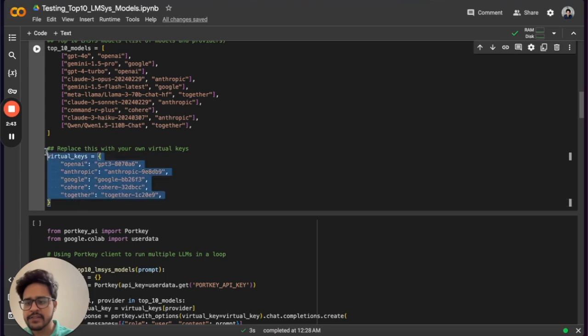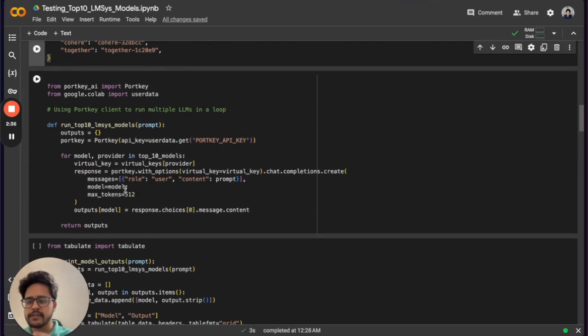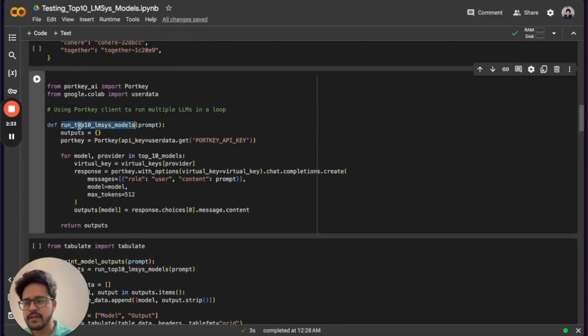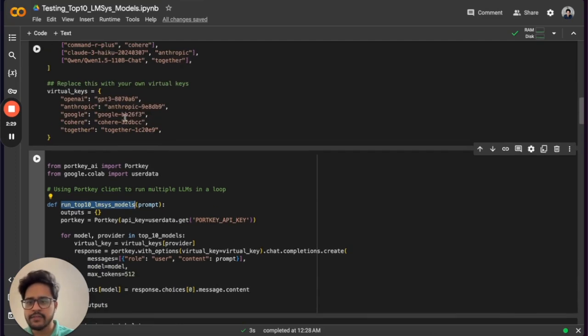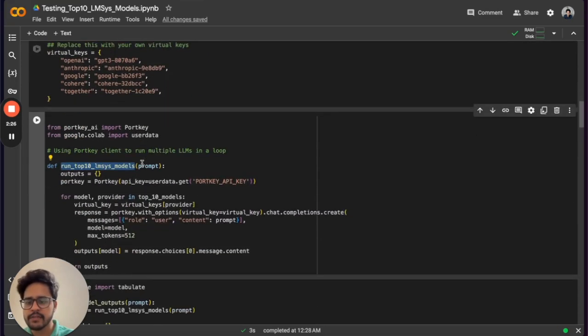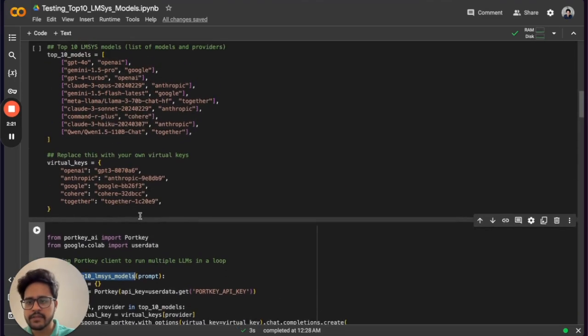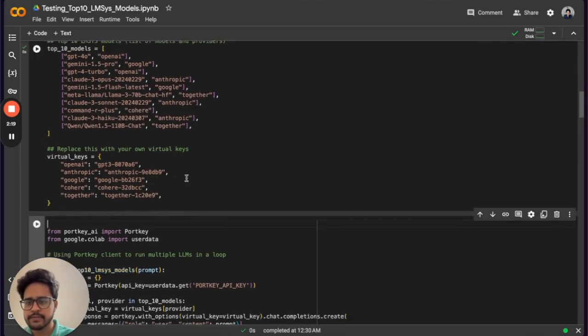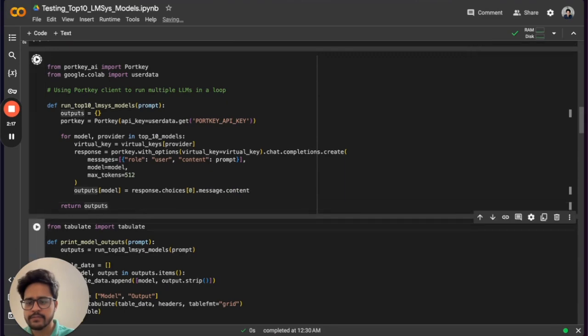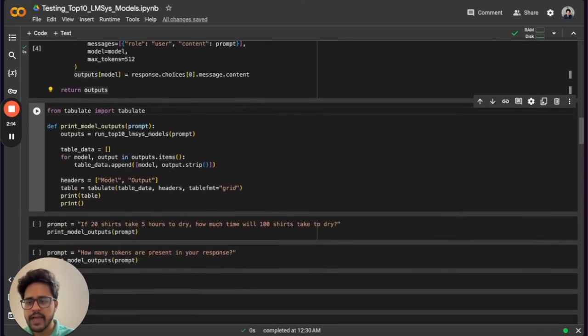In the second data structure, which is a dictionary, I have saved all the virtual keys in this manner. To actually run these models in a loop, I have created this function, run top 10 LMSYS models, which basically fetches the virtual key from this and fetches the model from this and keeps iteratively running the models for us. So let me just run this code. Let me also run this. I have created a function here that will neatly print all the outputs so that we can see them well.